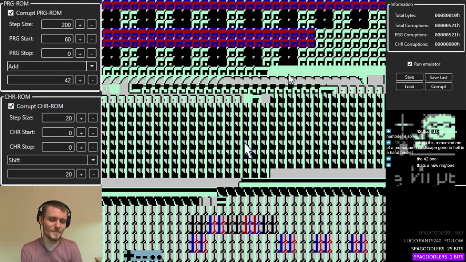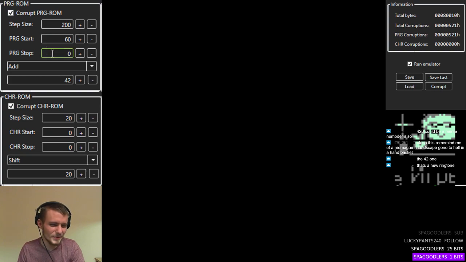Oh yeah, it kind of does look like a messed up Mega Man level. It's pretty. That's a new ringtone. Don't make that your ringtone. You're just gonna annoy everyone around you.